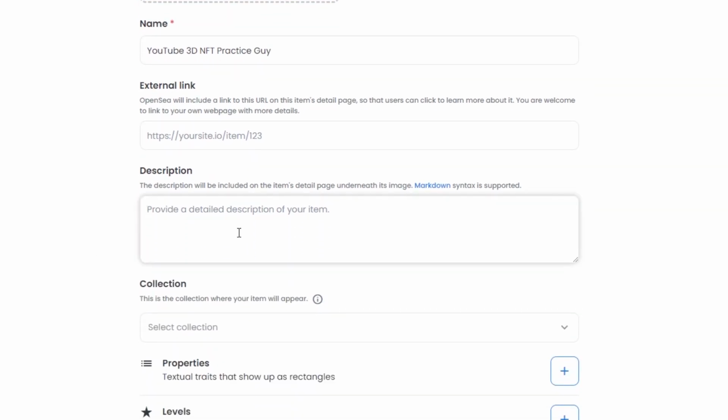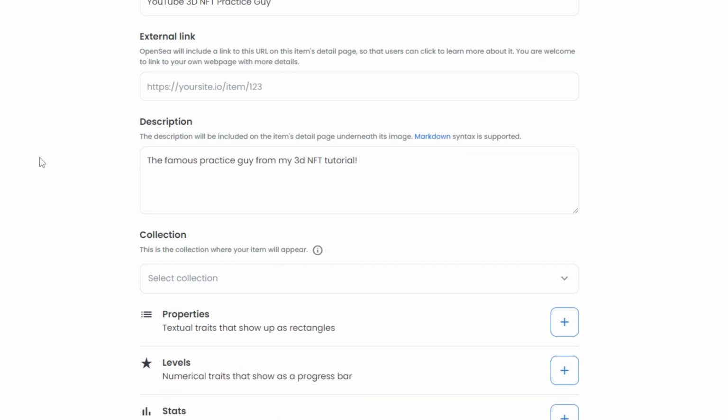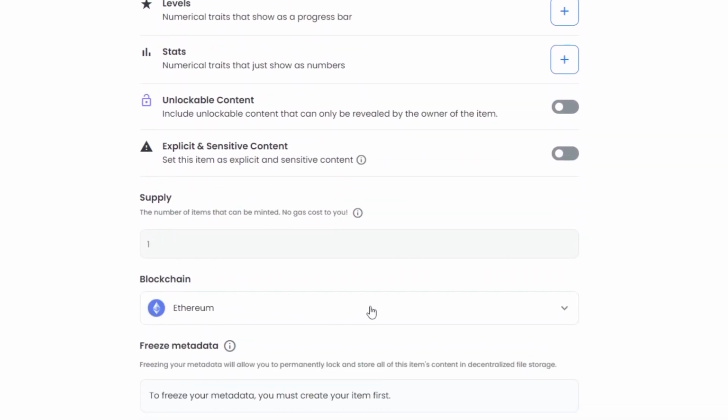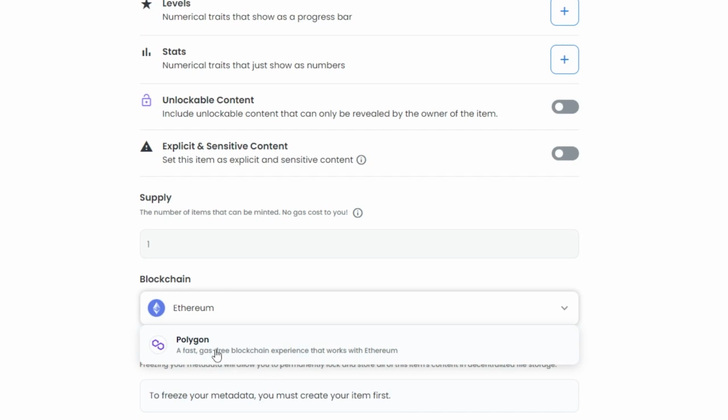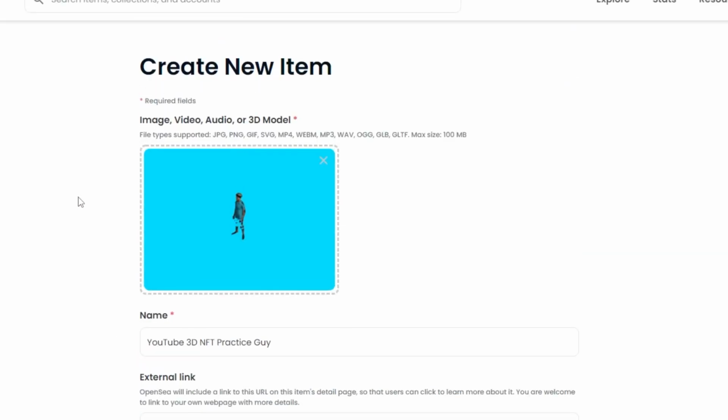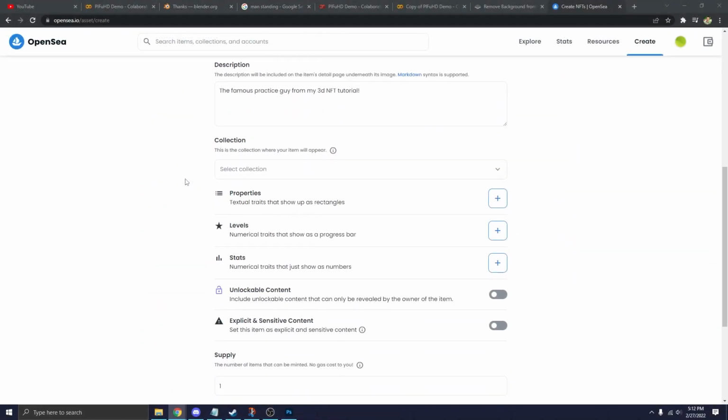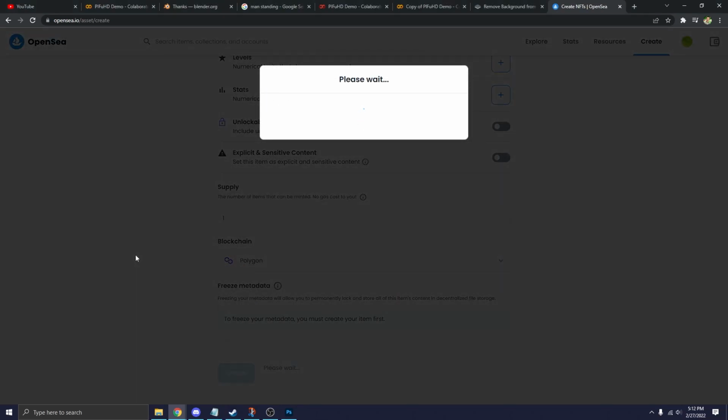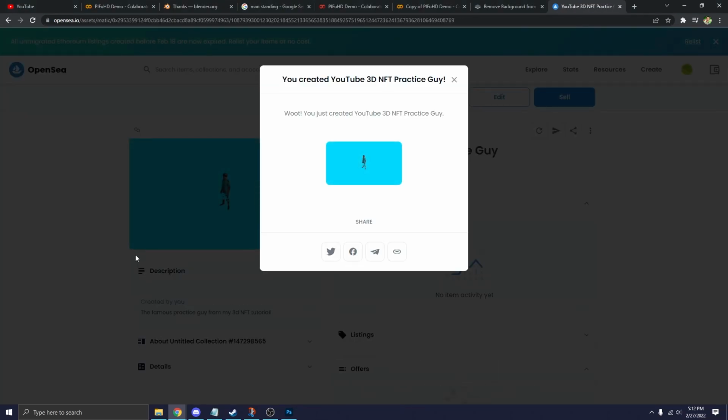And you can give a little description. The famous Practice Guy from my 3D NFT tutorial. Tutorial. Why is that word giving me so many issues? I know how to spell it. Okay. And then from there, we're going to select our blockchain. So the blockchain is really important, but I think that we are going to do Polygon. So that way there is no gas fee if somebody happens to buy this. The rest of this can be left the same. And then we're going to click create. Please wait. Boom. I created YouTube 3D NFT Practice Guy.